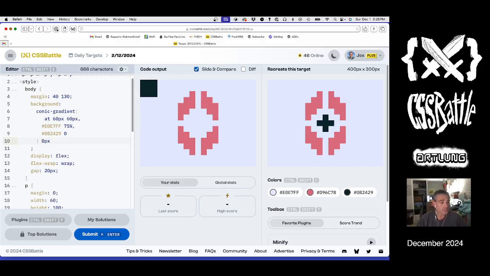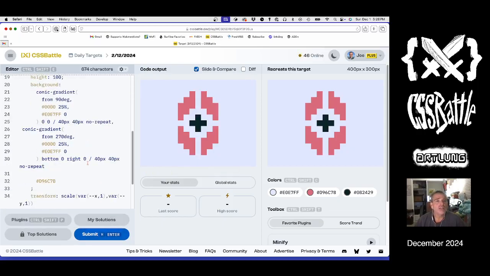180 minus 60 is what? 120. 5, 6, 8, 7. There we go. Eighth time's a charm. 100 pixels. There we go. So that's a lot of gradients.